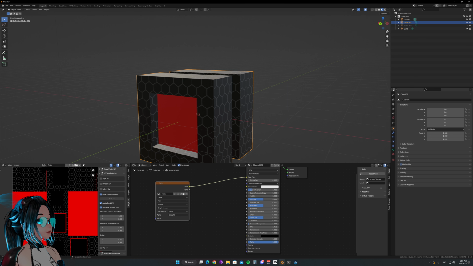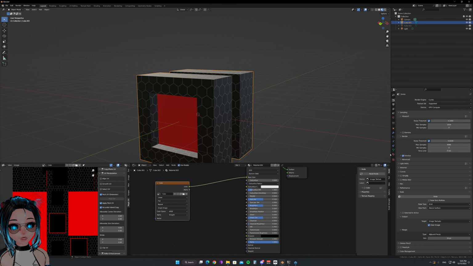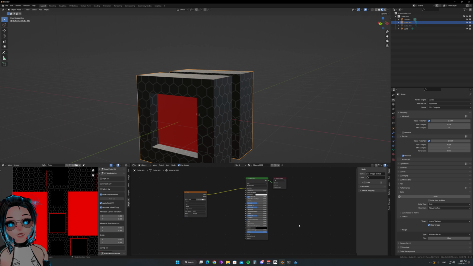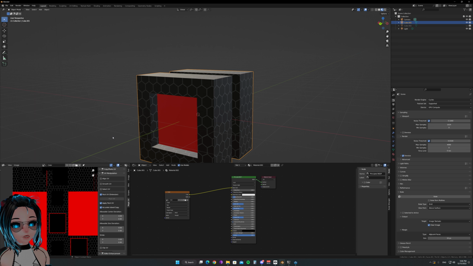Now, that is just one use case for baking that I haven't seen a lot of people talk about. So that's why I wanted to make this tutorial. I'm sure a lot of people know about using selected to active to bake a high poly mesh down to a lower poly mesh, and baking that high detail into a normal map. But I don't see a lot of people talking about baking in the context of atlasing. So I hope y'all learned something new throughout this video. I try to keep it as condensed as possible while still giving a lot of helpful info.